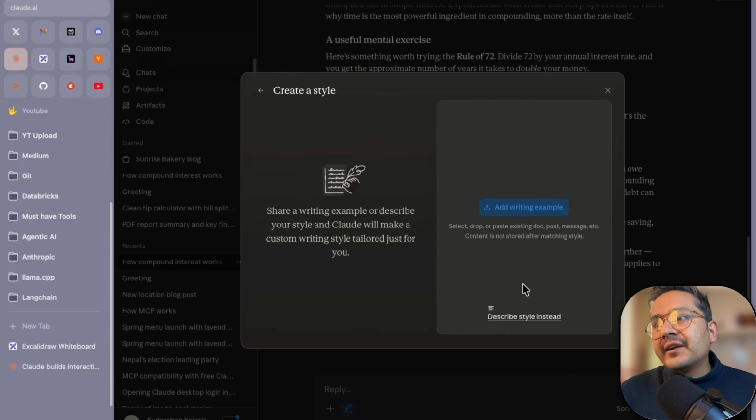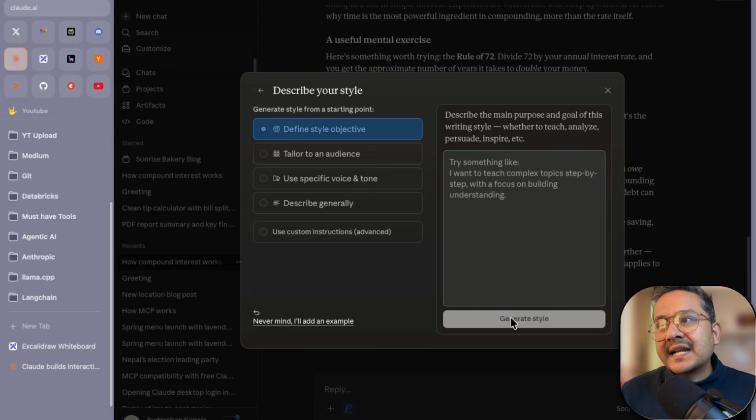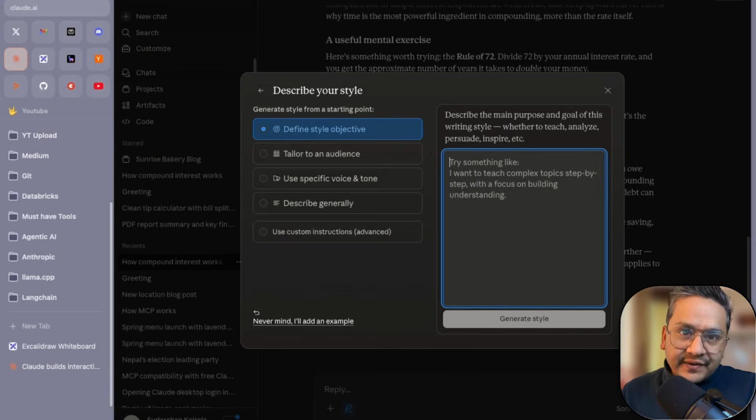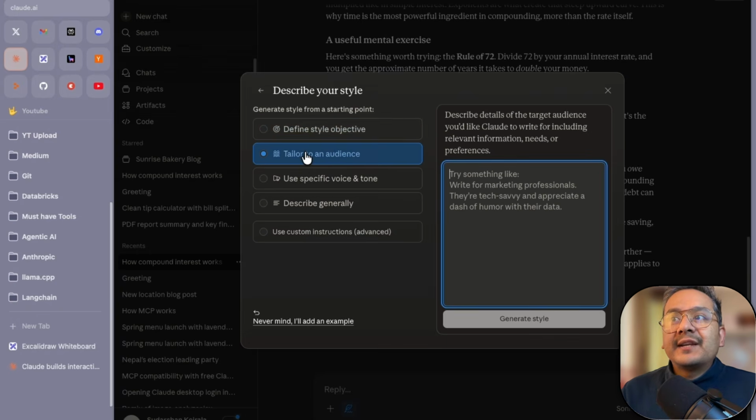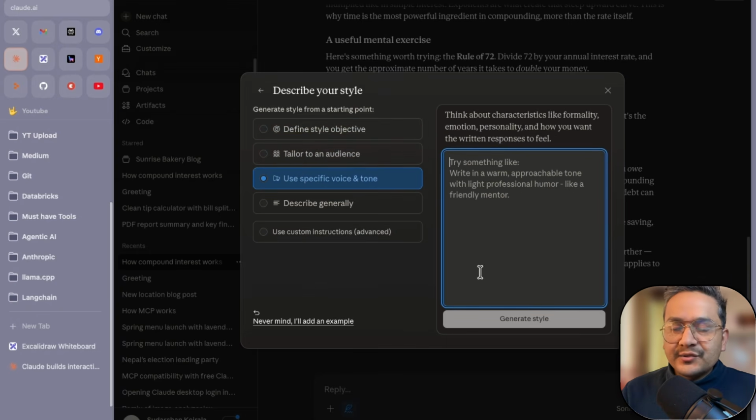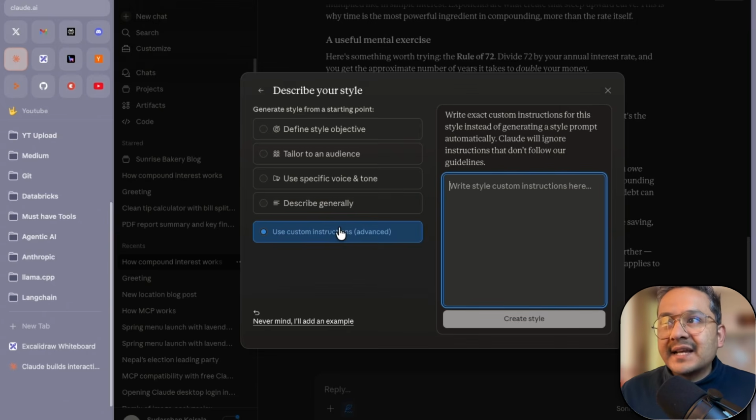And another thing here is describe style instead. Two things, right? Add writing example, or you can just go here and click this describe style instead, and now there are different styles here. Choose define style objective, tailor to an audience, and use a specific tone. This is changing also here. Use custom instructions, that is the advanced. Follow one of these, and if you want to go back, never mind, I will use an example.